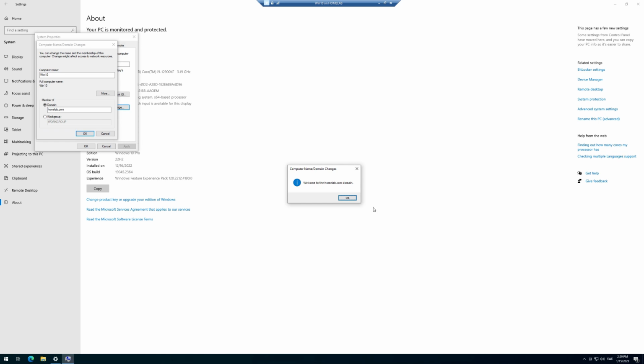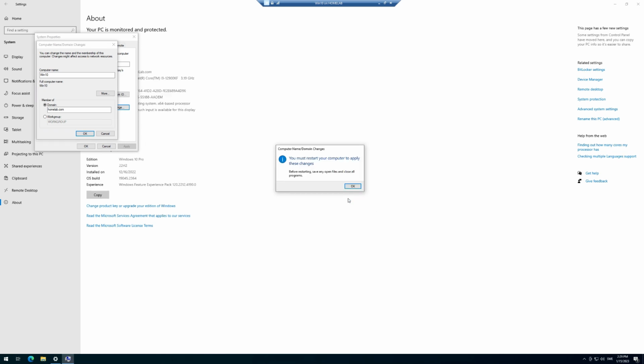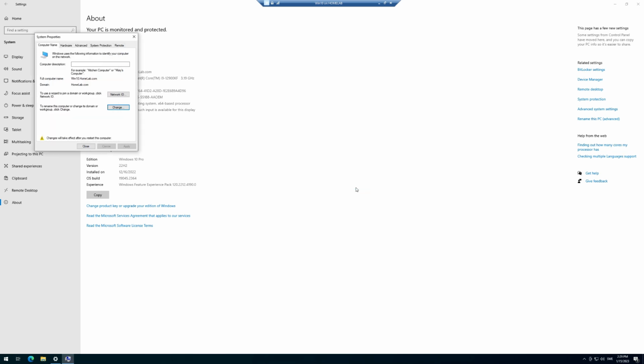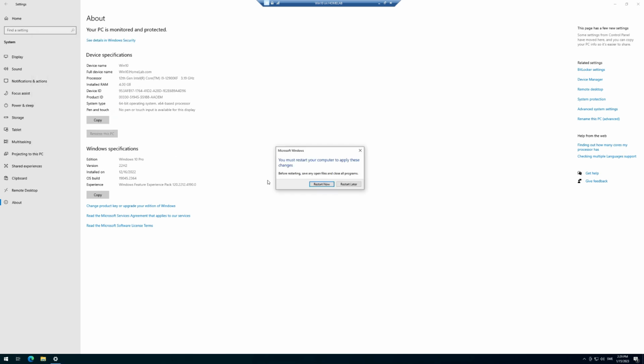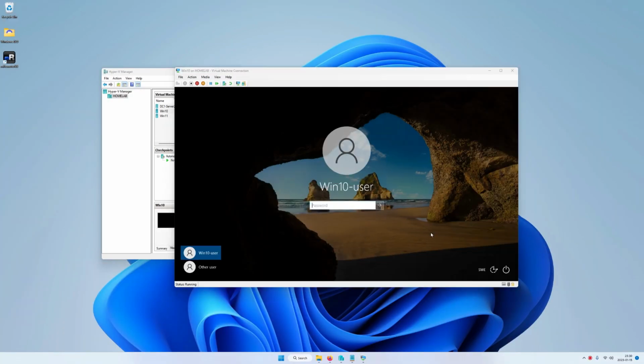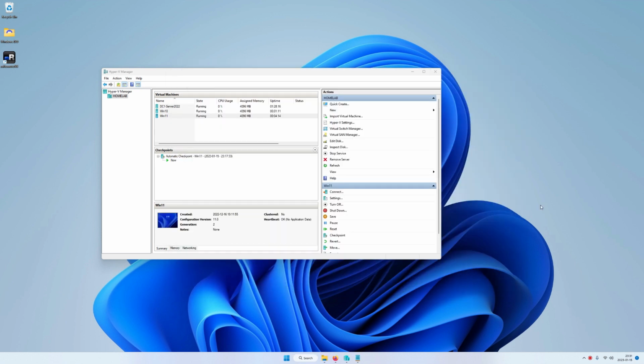Your Windows 10 VM is now connected to your domain controller. Restart your VM for changes to take effect. Now you can see that your VM is connected to your domain. Let's connect Windows 11 to the domain now.